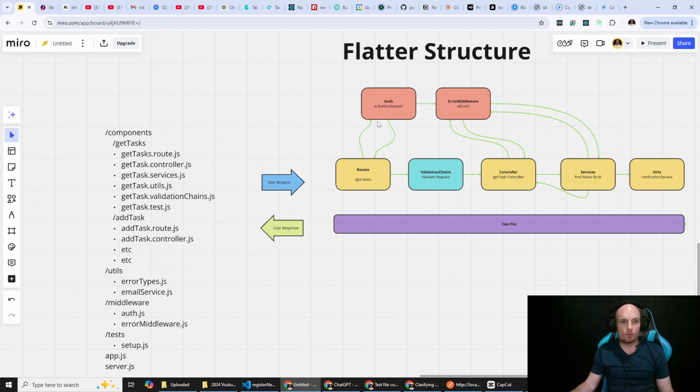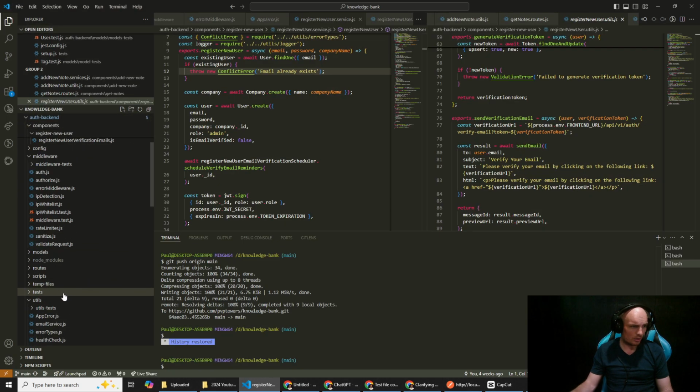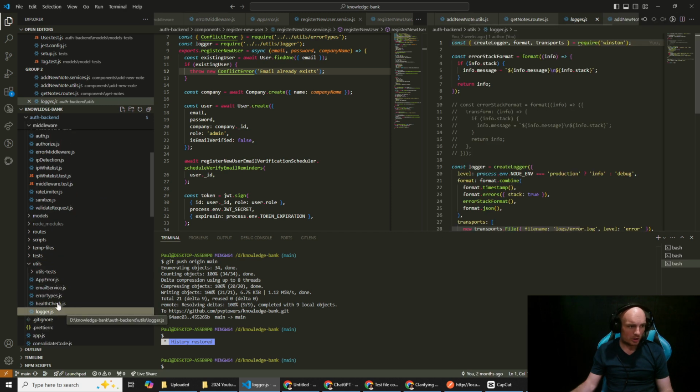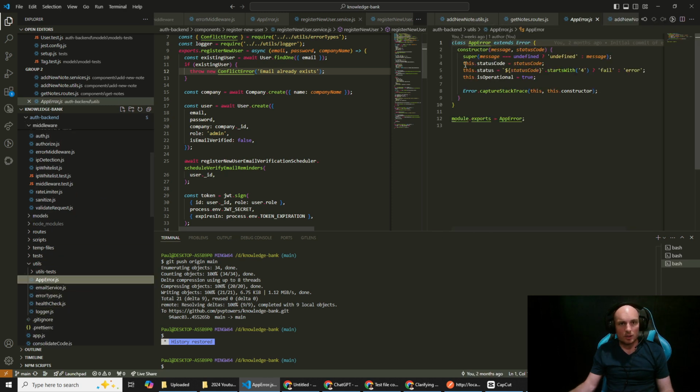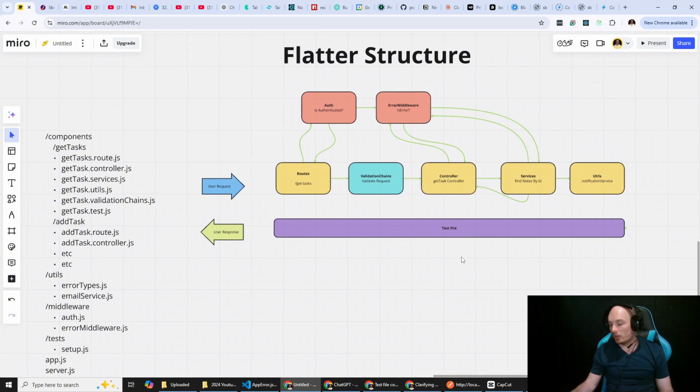And by the way, don't forget that we do have some middleware or some global utilities that you just can't avoid that are going to sit here. And we certainly have some global utilities in our auth backend project. For example, we've got this logger functionality, we've got our error types, and we've got the app error as well. So there is still going to be some, but it is much more condensed.